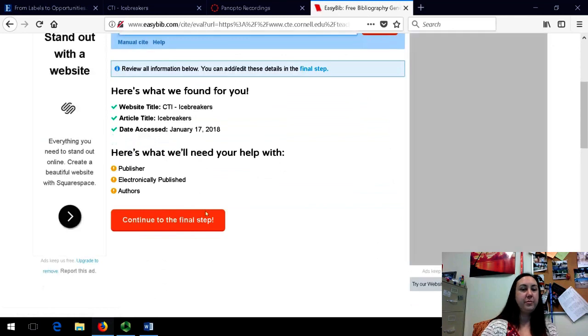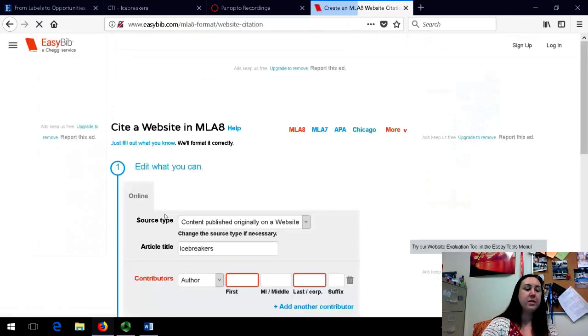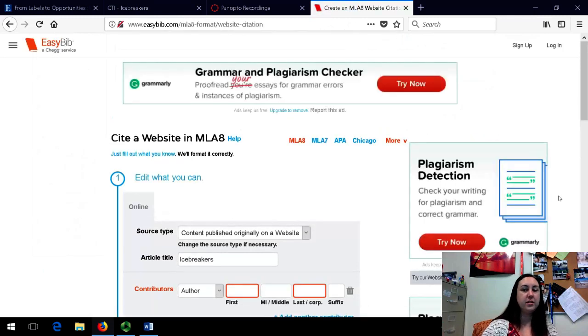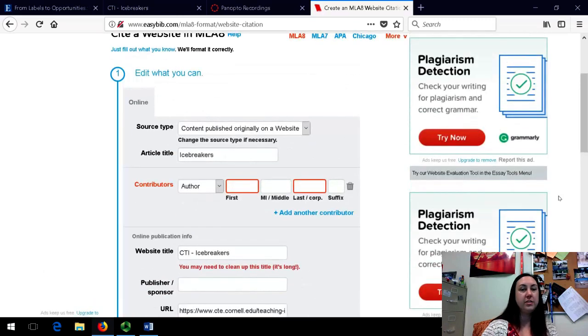So they found some information that says, look, here, we need this from you still. Continue to the final step. When you're using a citation creator like this, it is super, super important to check for accuracy, because oftentimes what it pulls is not entirely correct.